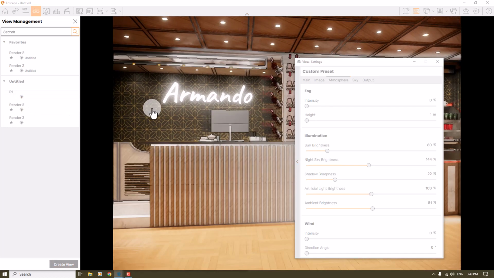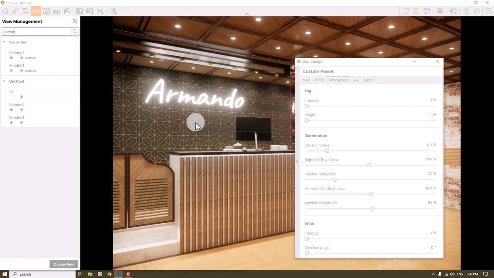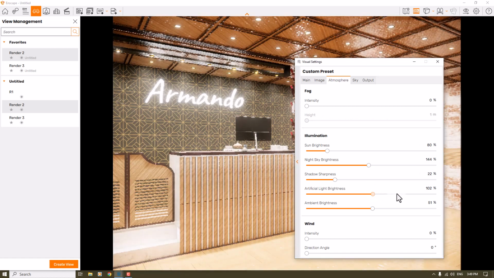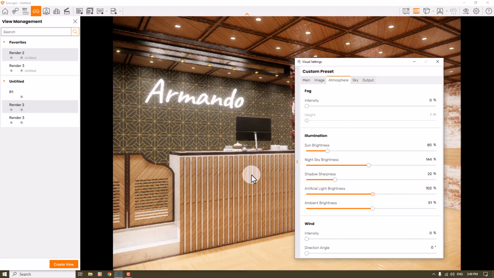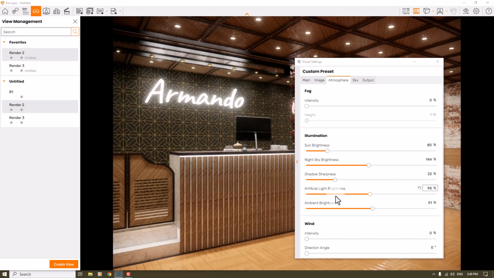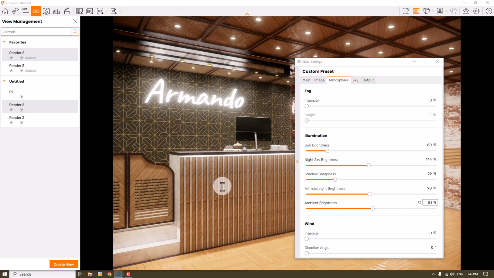So I prefer to choose render number 2, and artificial light brightness is related to all of these artificial lights in my environment. Look at these spotlights on the ceiling. When I increase the artificial light brightness, the power of the lighting sources in my environment will be increased. 98% is the normal number for these types of renderings. But don't worry if sometimes it gets darker, because it can be fixed very fast.